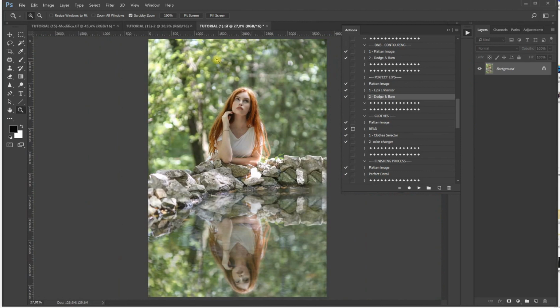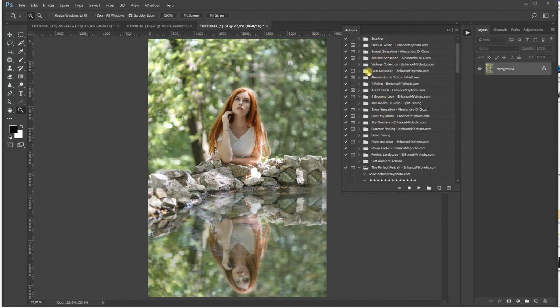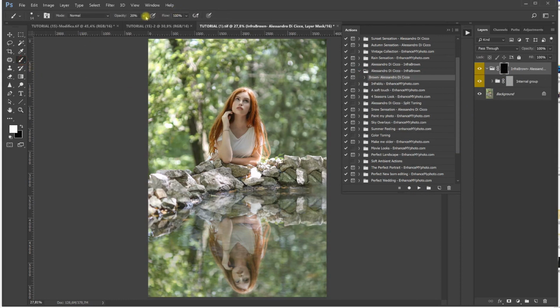So I would like to give it a nice brown effect. So we go up to our infra brown action here, press brown, click OK. And now at 100% opacity, we just paint all over the background with a white brush. Just want to paint it on the rocks as well, just to remove that little bit of remaining green. Just want to paint it here too.